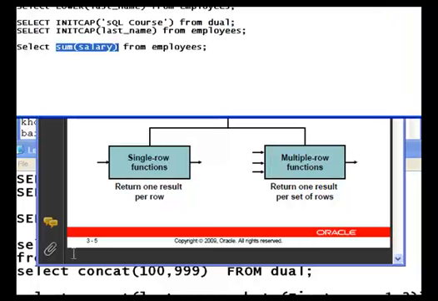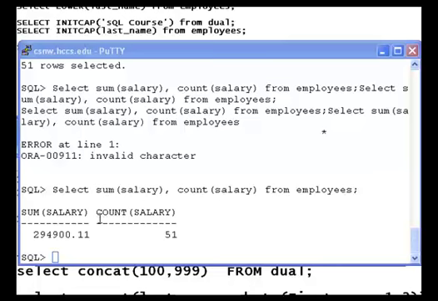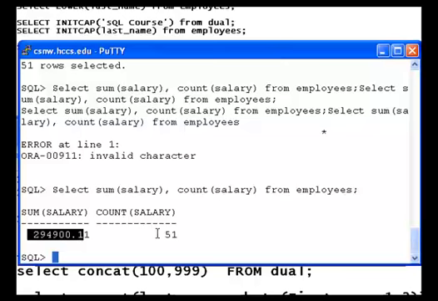In this example, this is an example of a multiple row function. It applies on all the fields of the column and calculates the total of the salary. Or we may ask to count the number of rows, the number of salaries. That's also possible. When we execute this function, it returns the total salary, and it also tells us that 51 rows exist in the employee table.